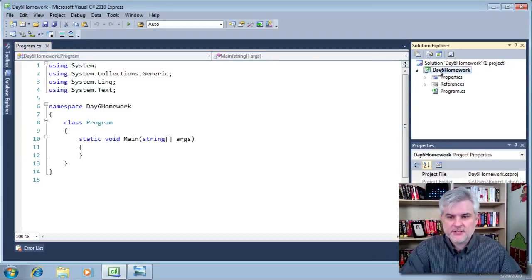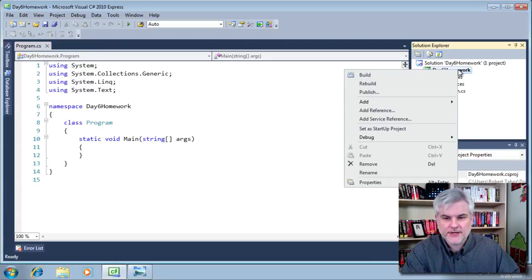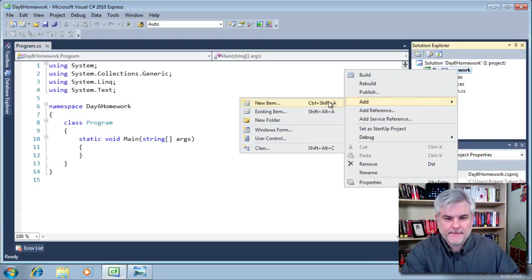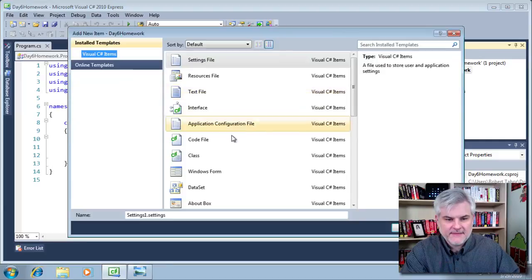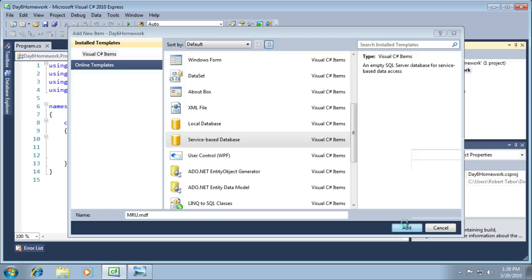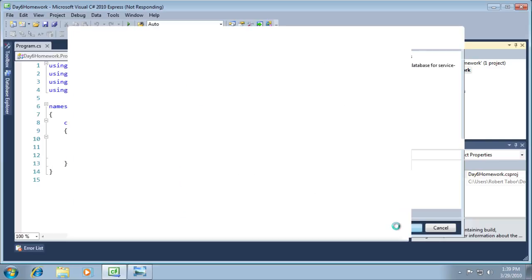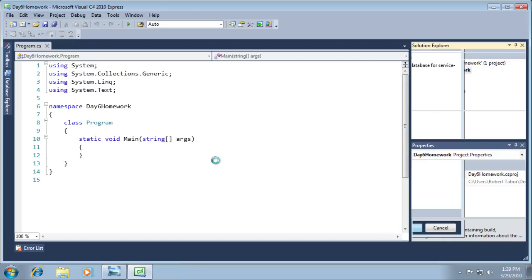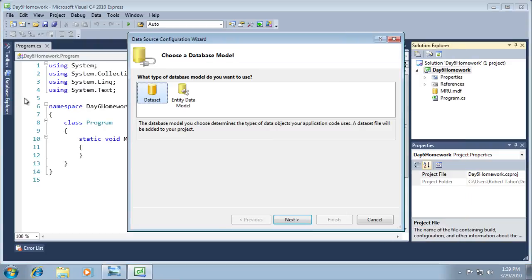And the first thing I'm going to do is right click in the Solution Explorer and select Add New Item. And then I'm going to scroll down to a service-based database. And I'll change the name here to something like mru.mdf. Doesn't really matter. And after a moment or so, we will pop open the database designer.